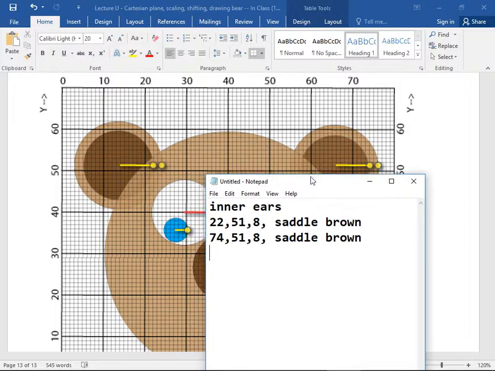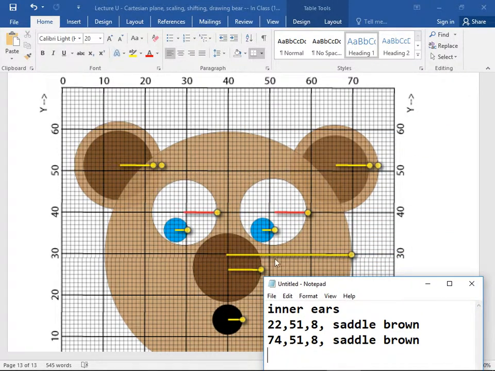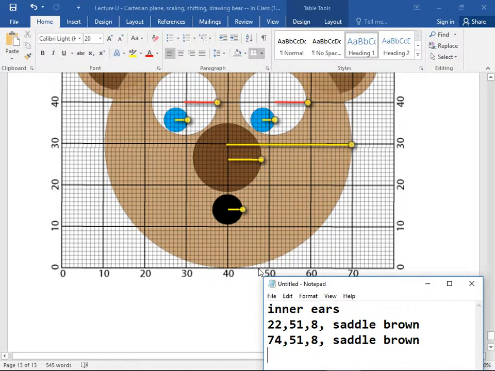I'm going to go and modify my code to have those guys. And I want to do the nose too. The nose looks like it's at coordinate 48, comma 27. What did y'all do for the nose? I haven't gotten there yet. Alrighty, so I'm going to say 48, comma 27.